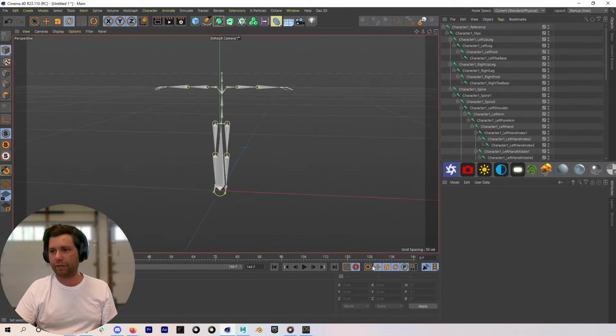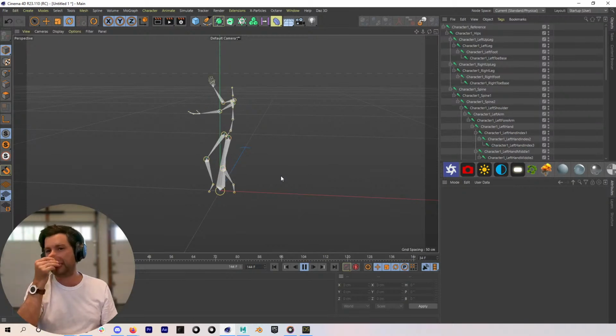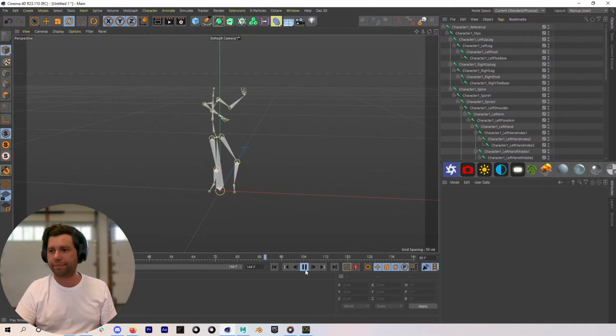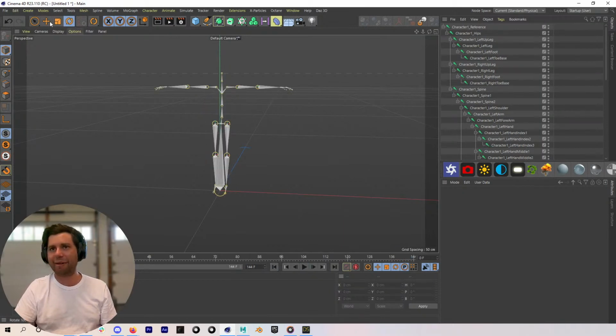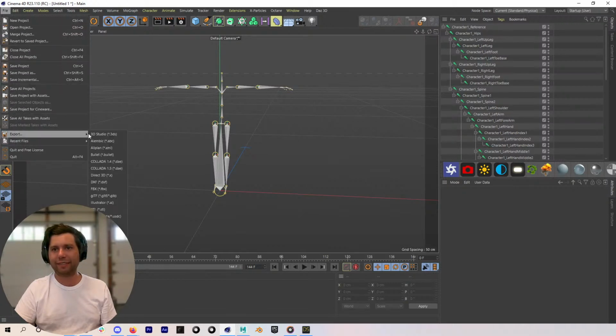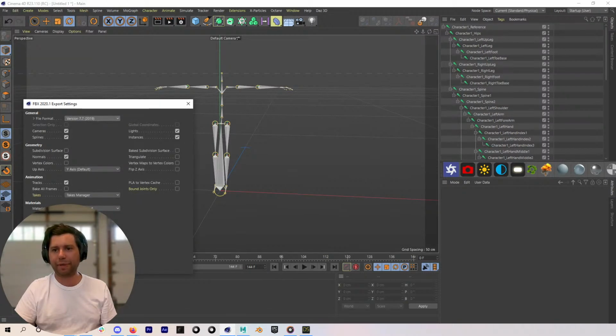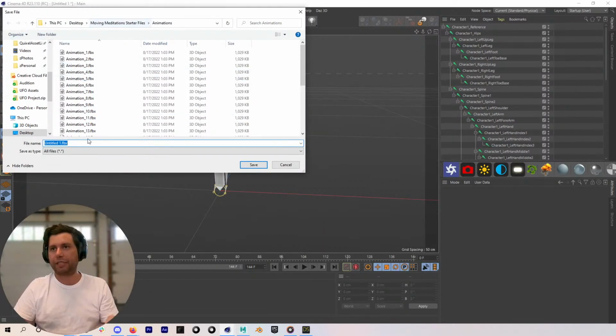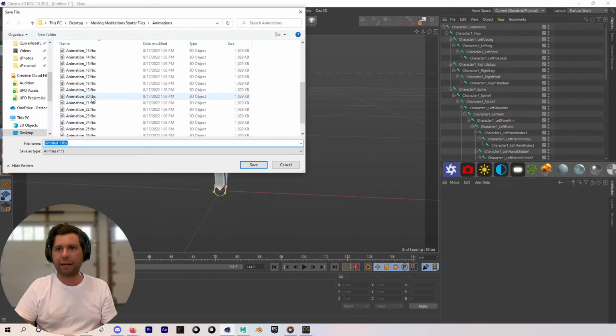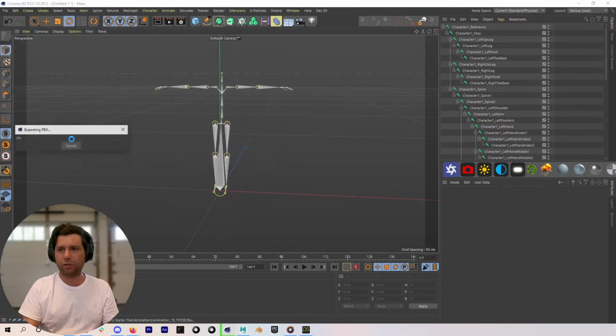Anyway, look, we went from, I'm gonna turn off auto key, non-T-posed first frame to T-posed first frame. So this is now easy to put on our character. Bada boom, bada bing. So I'm gonna export this out in FBX. I'm just gonna save in the same folder. I'm gonna call it animation 19 underscore T-pose.